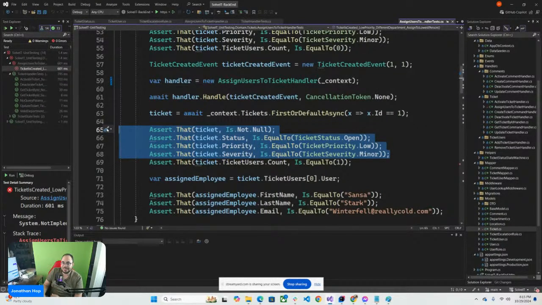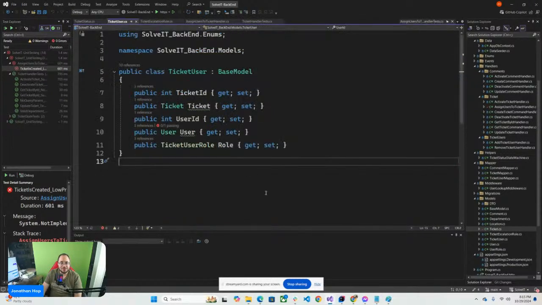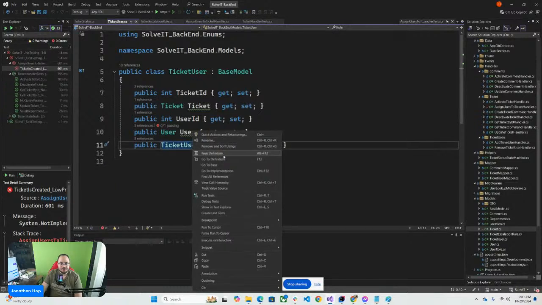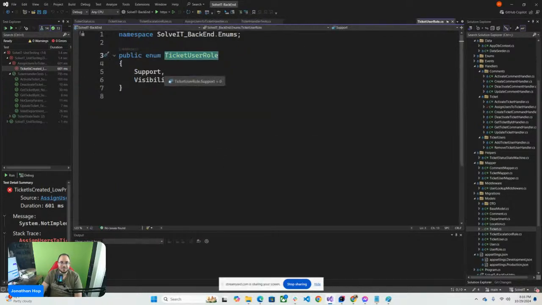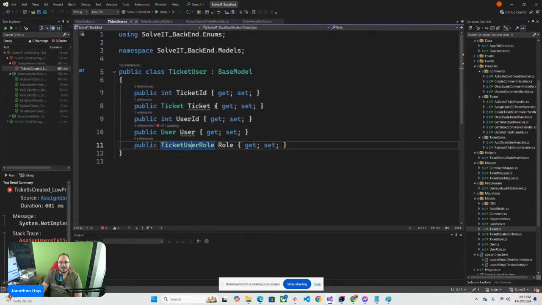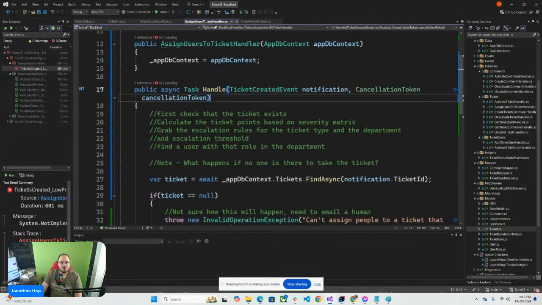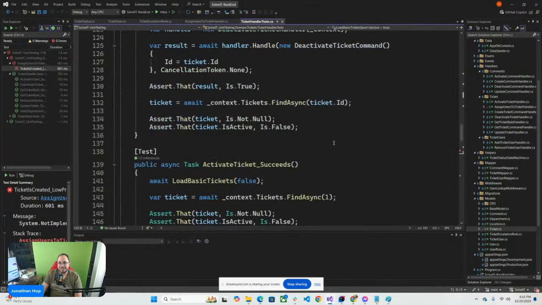So for example, initially there should be no ticket users, meaning ticket user is this model, basically the person assigned to handle a ticket or the person who is viewing the ticket or related to the ticket in some way. So I have two roles, support and visibility so far. Maybe there'll be more in the future, but either you're working on the ticket or you care about the ticket in some way.